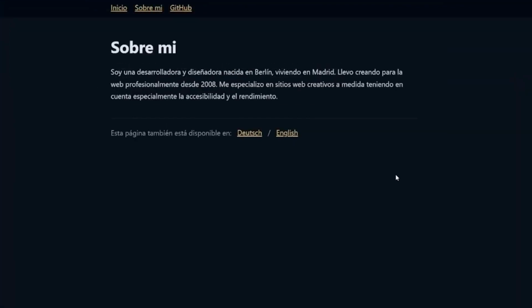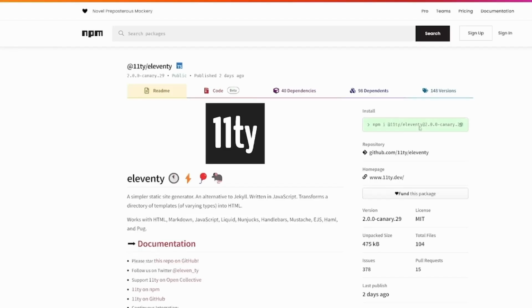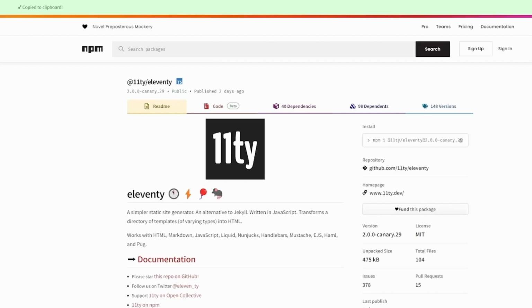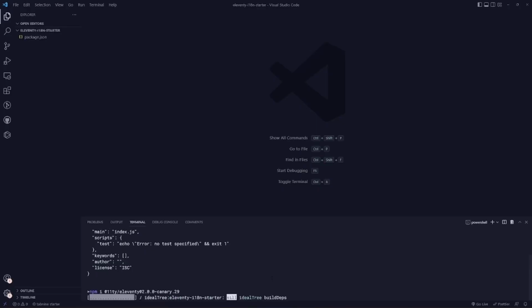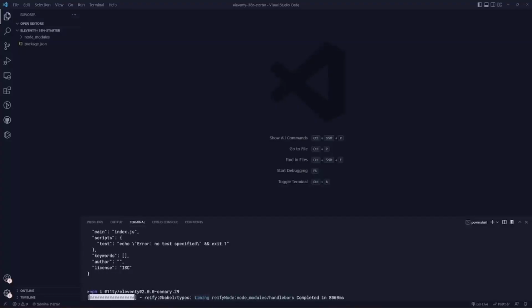Let's begin. In your project folder, create a new package.json. We only have to install one package, Eleventy 2.0. At the time of recording, Eleventy 2.0 is in Canary release 29, and it really is only a matter of days before a new major version is officially rolled out. So check which release is currently available in the official repository.